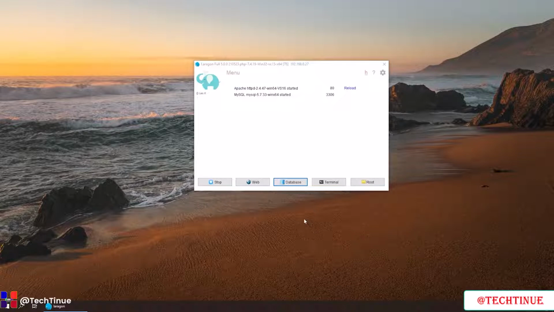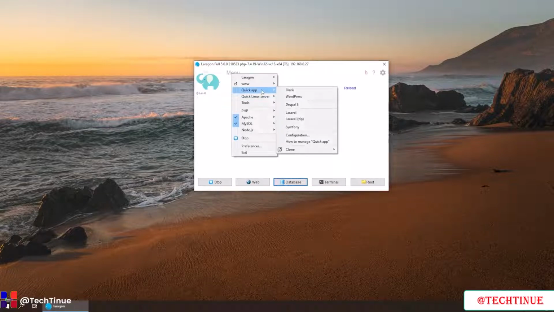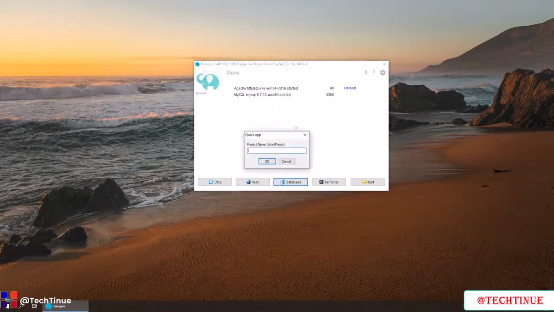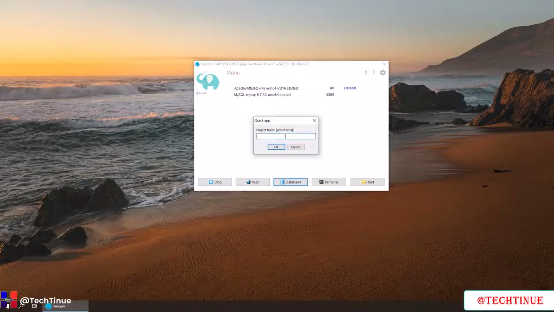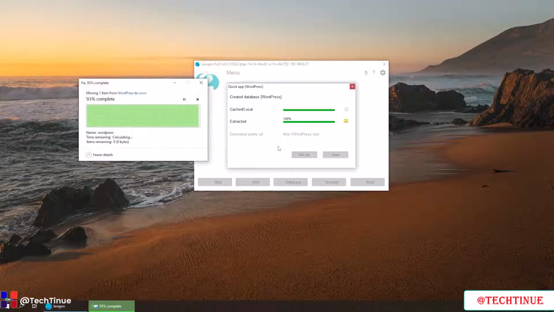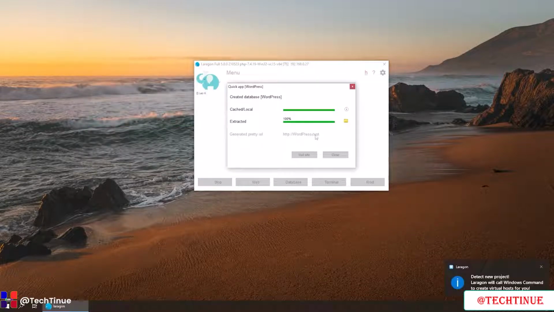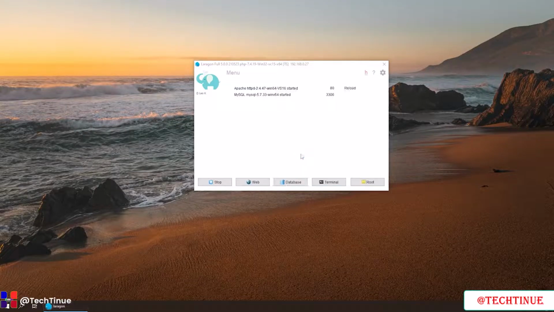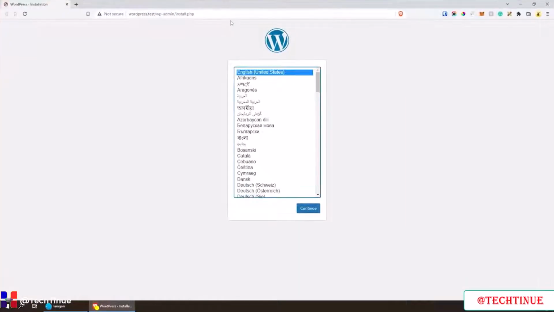The first thing that I'm going to do is create a new WordPress website. On the menu, click Quick app and then click WordPress. This is going to ask me for a project name and I'm actually just going to call it WordPress. Press OK, and this will install the latest WordPress on my local environment and I should be able to access it under wordpress.test. Alright, now that my website is ready, I can click visit site. And this will open the browser.